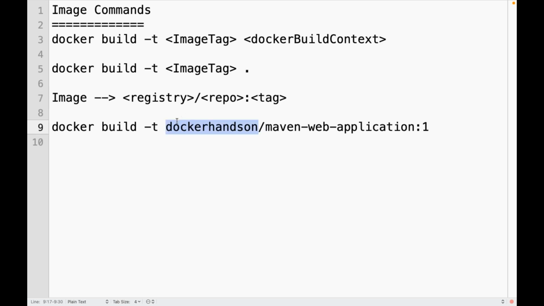What is this? This is my Docker Hub registry name. I am using the Docker Hub registry. Within that registry, what is this? We already discussed what is registry and what is repository, right? So this is the repository. After the colon, whatever I give here is the tag of that image. If I don't mention this, what default tag will it take? It will consider latest. Okay, so we created an image like this.